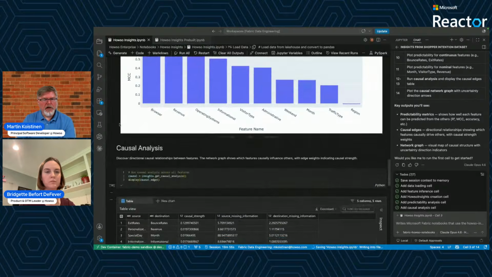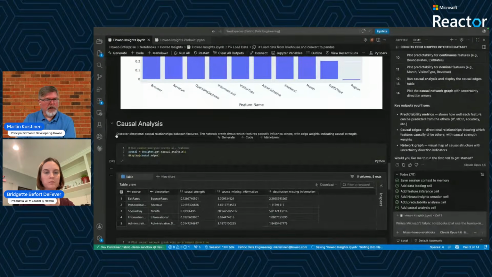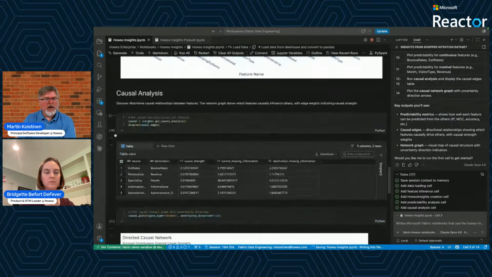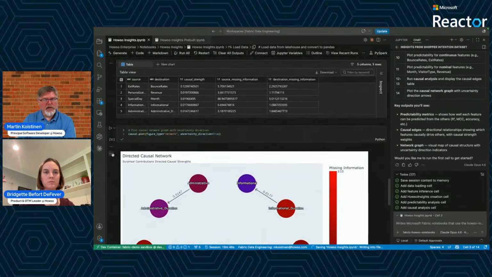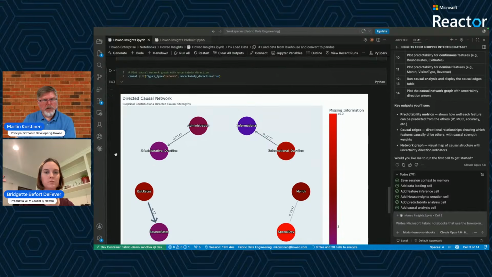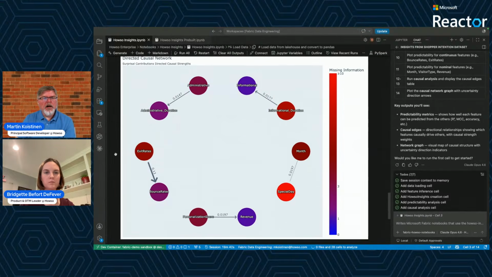So now we go down to the causal analysis, which happened to be just running while I was scrolling down here. Again, if you're a numbers guy, you might want to look at some of this stuff, but we've also made a nice chart with a directed graph showing the causal relationships or lack thereof that we found in your data. And in this case, we had, looks like 5 pairs of relationships.